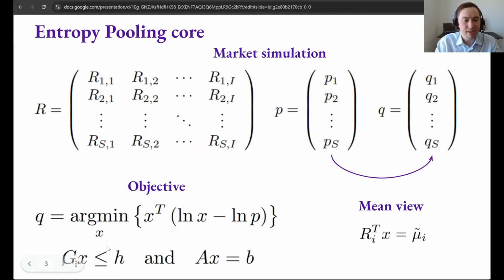So this is what you see here, that you have these matrices which can be functions of this Monte Carlo simulation. So basically in the most fundamental case we just have a view on the mean of some risk factor or asset i. So in that case we would just take one of the columns, transpose it, and then multiply it with these scenario probabilities and require that it is equal to some value. So this is the essence of how you implement entropy pooling views.